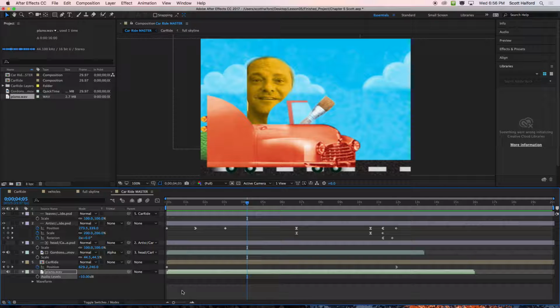You can keyframe that too. See, stopwatch. Everything's got a stopwatch. You can add keyframes, so you can change the volume as you go along. It's not as eloquent a way of changing audio keyframes as Premiere can be, but you can do it.